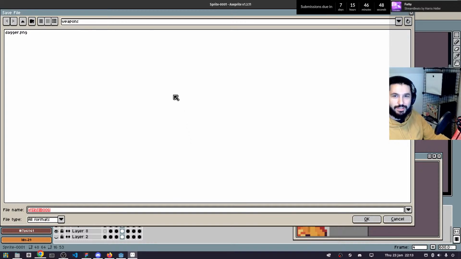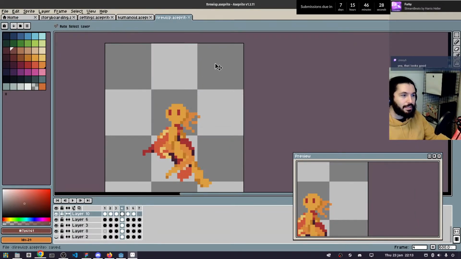Okay, let's save this for a moment. What do we call this? Let's just call this our fire wisp. Not flyer wisp, fire. Thank you.